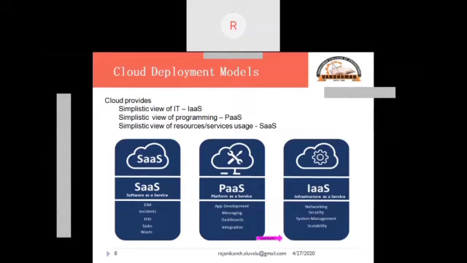Then the platform as a service, what does it provide? It provides a very simplistic view of programming. So as I said, if you want to develop an application, we always go for platform as a service. And third one is simplistic view of resources services, software as a service. So as I said, we are not worried about how Gmail is developed. We were not worried about the Gmail versioning. We were just worried about having a username and starts working it. Just get a credential and start using the service, and which we call it as software as a service.